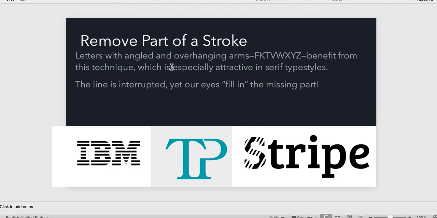So last time when we worked on Vantage, we took away a whole bar and leg of the letter A. This time we're just going to take away a little bit. Some examples would be IBM, where we have the lines through it. This TP, where the inside of the P, that part of the stroke, is gone. And we are going to work on one like this stripe logo.